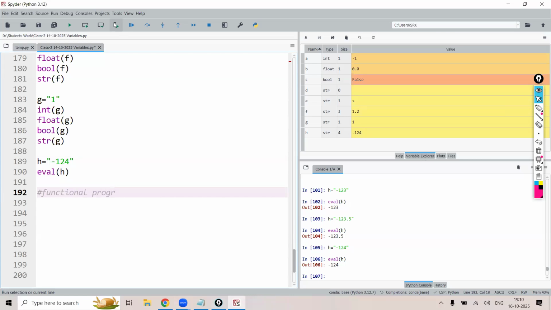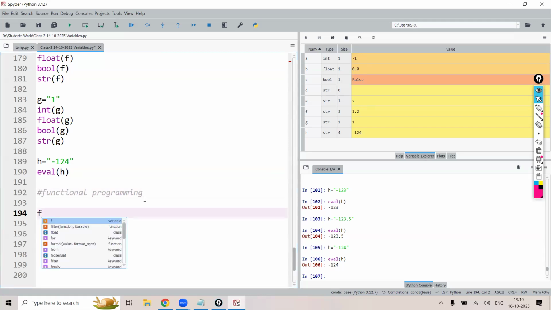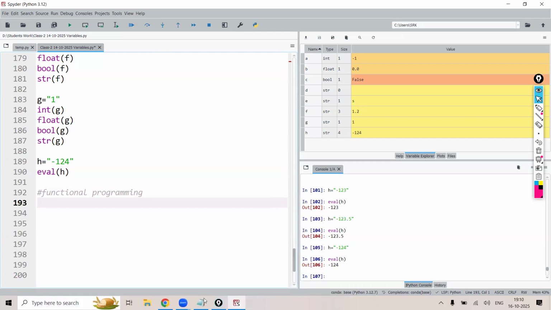Now, what is meant by functional programming? Python is a functional programming language. What is meant by functional programming? It means inside the function, one more function will be executed. Inside one function, one more function. For example, one function you have written, inside this you write one more function, inside this you write one more function. Like that, you can write multiple functions inside one function. So that is called functional programming.